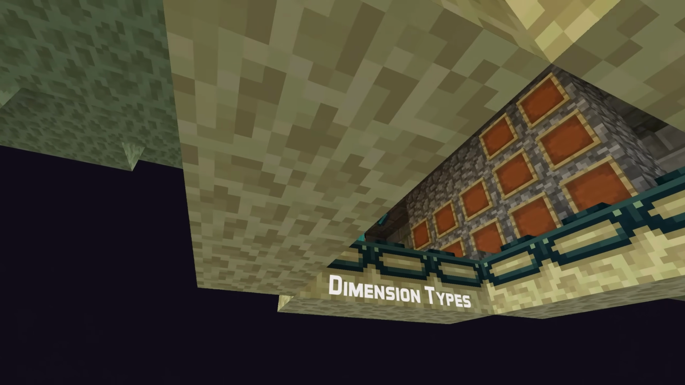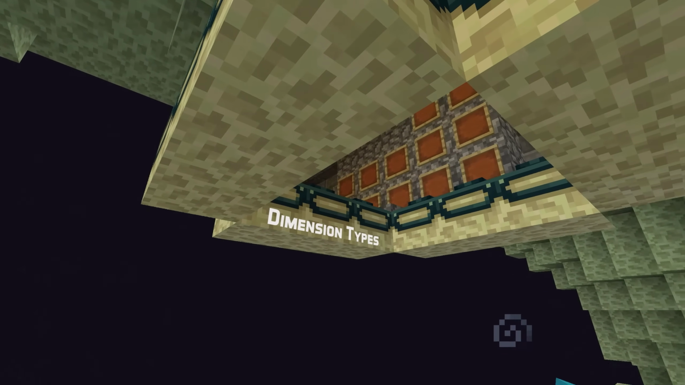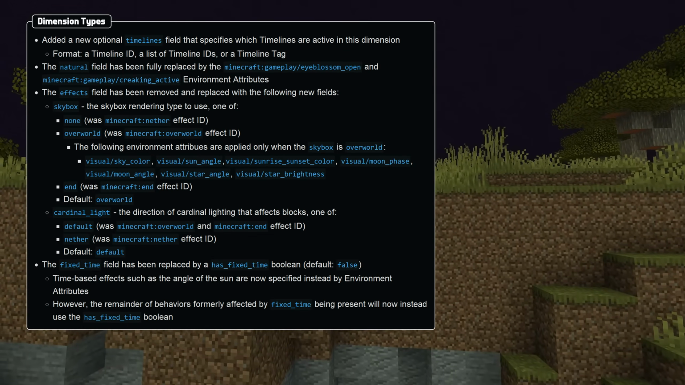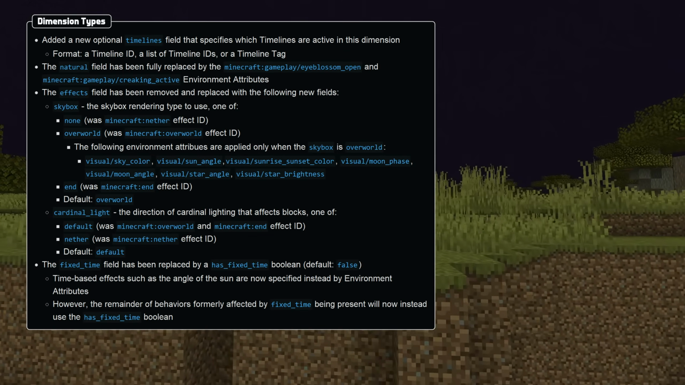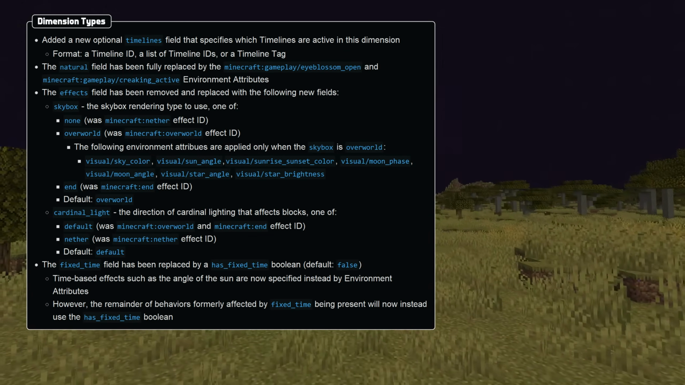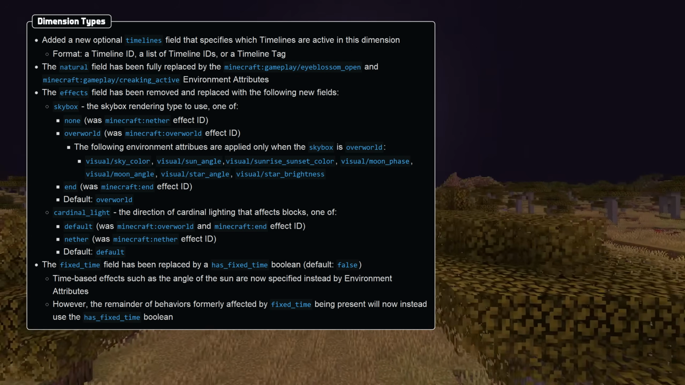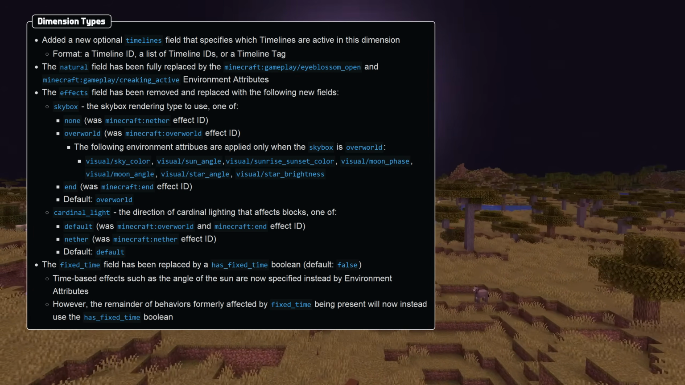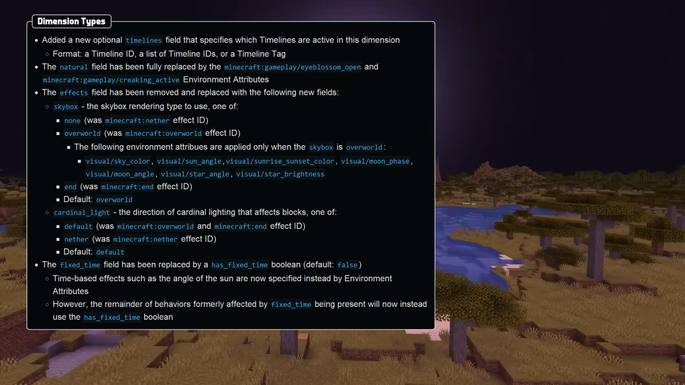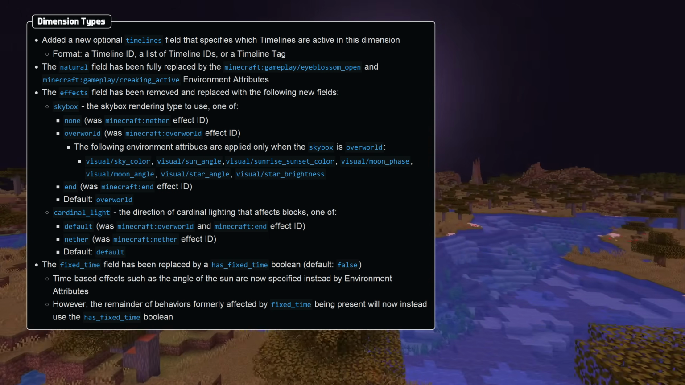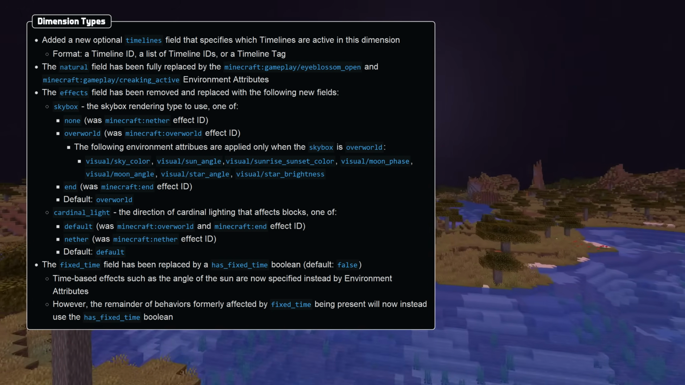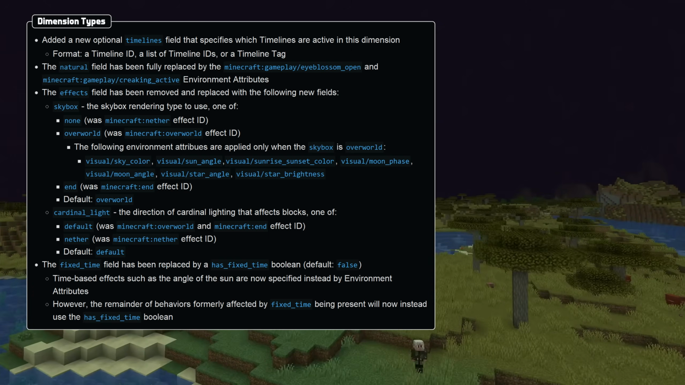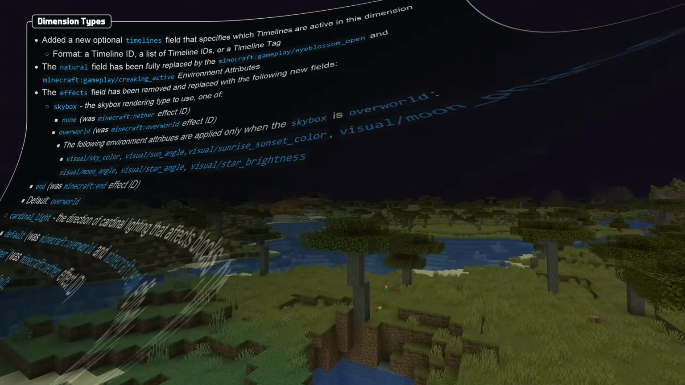The way that timelines are activated is related to some of the changes to dimension types. They no longer have natural or effects fields, instead relying on a timelines field, which is a timeline ID, list of timeline IDs, or hash-prefixed timeline tag. The remaining pieces of dimension type effects that are not controlled by timelines are now the skybox, which can be set separately, the cardinal light field, and the fixed time field has been replaced by a has fixed time boolean.